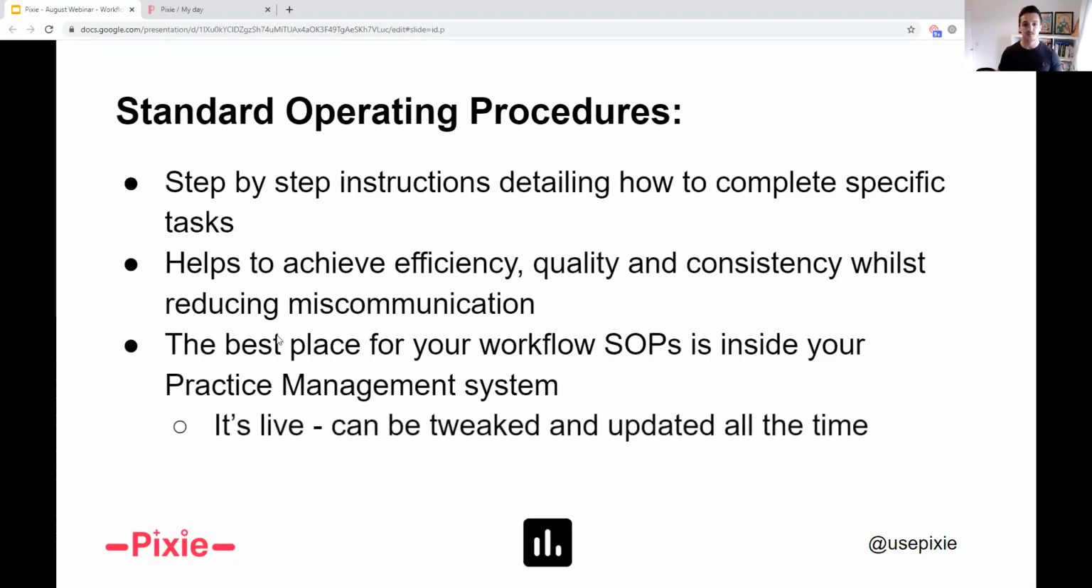The first reason is that it's live. It is not just words on a page. It's not just a document that has been created, time has been invested into it, and then it's been left there to gather online dust. It is something that is live. And because it's live, it means that it can get tweaked and updated all the time.